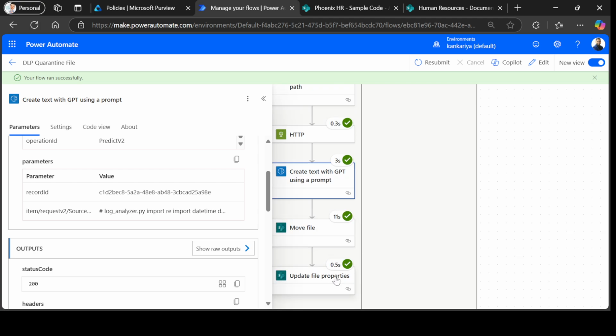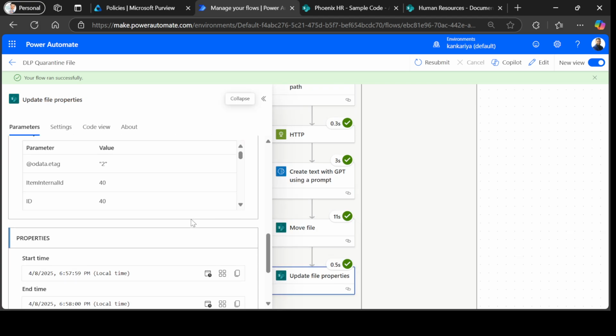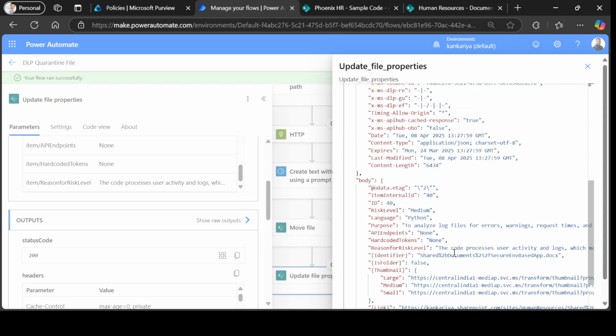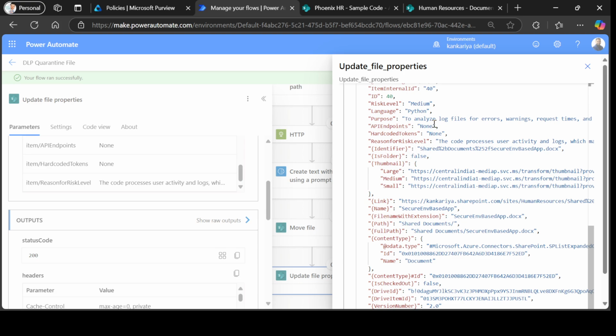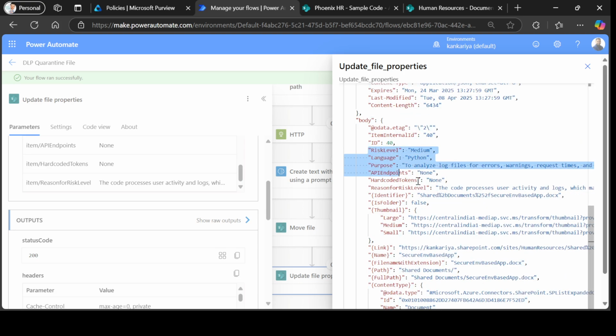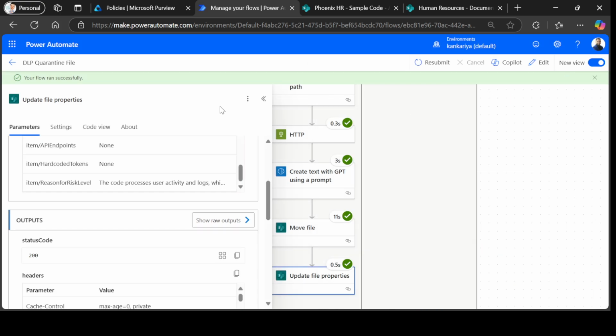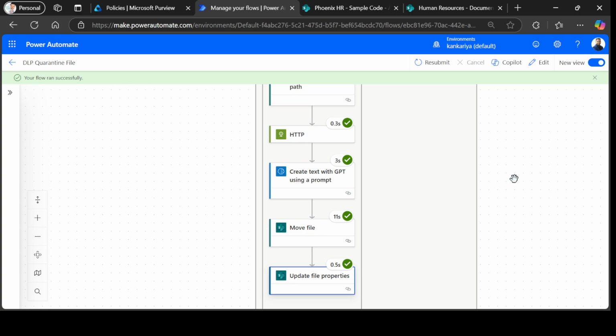We of course move the file and then we update the file properties with all the data. So if you see the output here again, we have updated this particular file with all the important information. Okay, that's about it. That's how you would use this particular solution. Of course, you can extend it based on your needs, but this is a very basic example of how you can ensure that your DLP incidents can be easily analyzed, and you can leverage the power of AI within Power Automate to ensure that your triaging process is much faster.